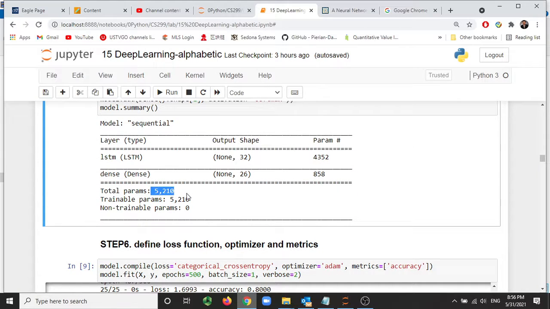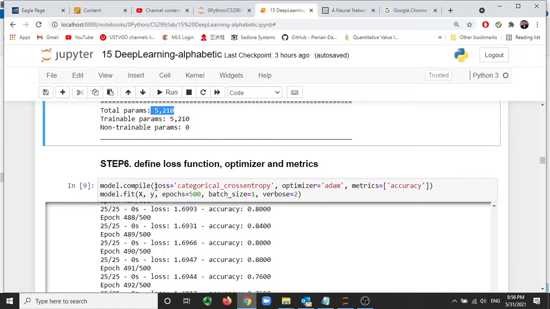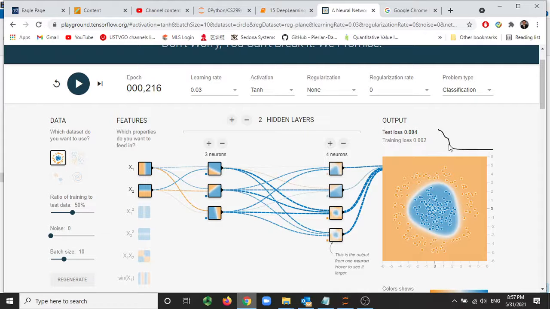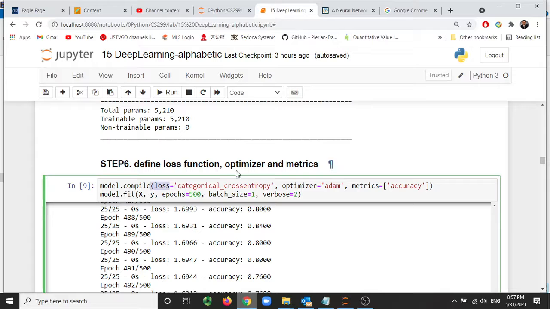We have 5,000 parameters. Therefore we're going to define our model further by defining the loss function. The loss function is calculated loss, and we're using categorical cross entropy. This is a classic loss function. Again, I have used mean absolute error before, and mean square error is another one. It's often used too, especially for sequential data.